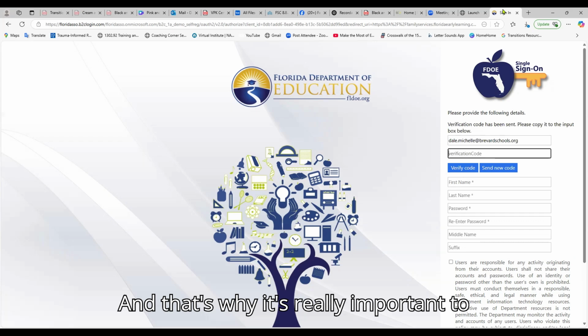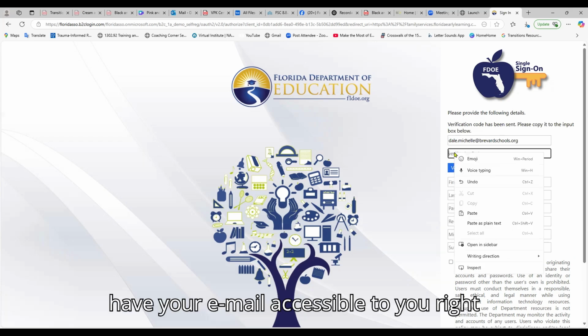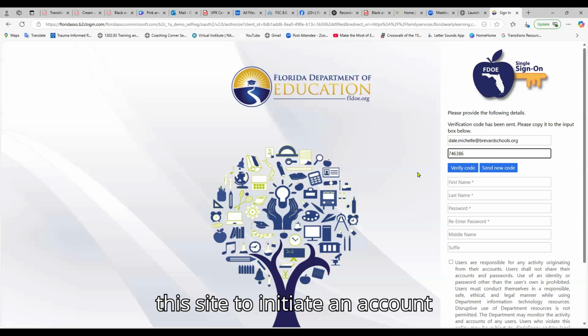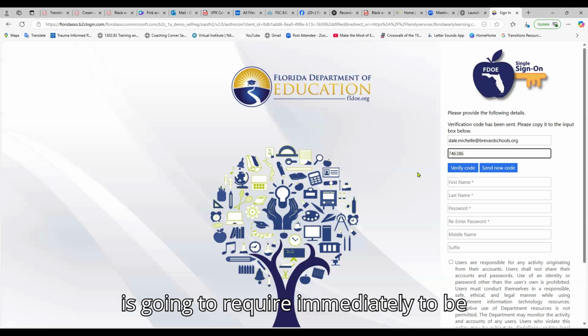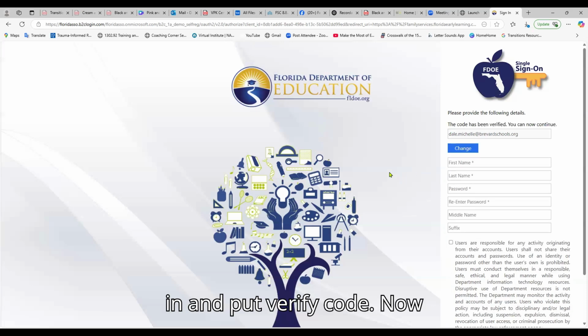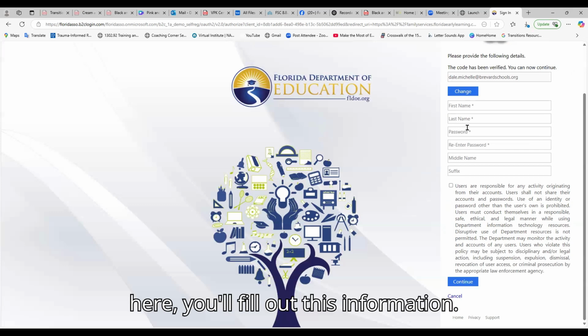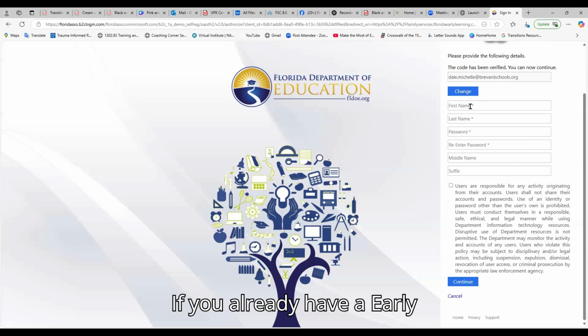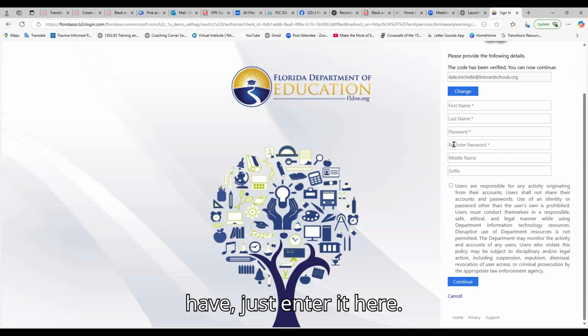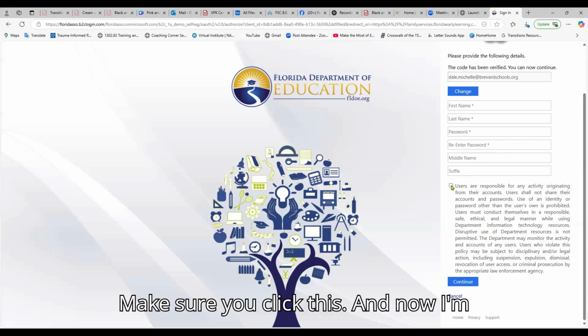And that's why it's really important to have your email accessible to you right away, because everything you're doing on this site to initiate an account is going to require immediately to be able to resource it. So you put your code in and put verify code. Now here, you will fill out this information. If you already have an Early Learning Coalition site, you can still keep the same password that you have, just enter it here. Make sure you click this.